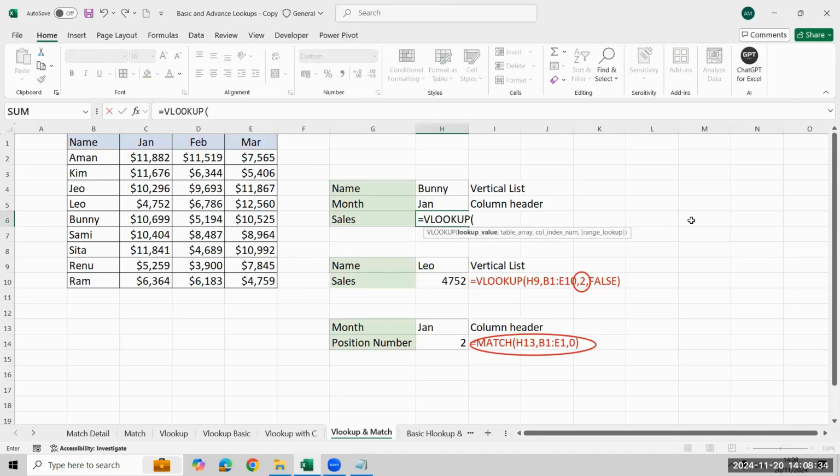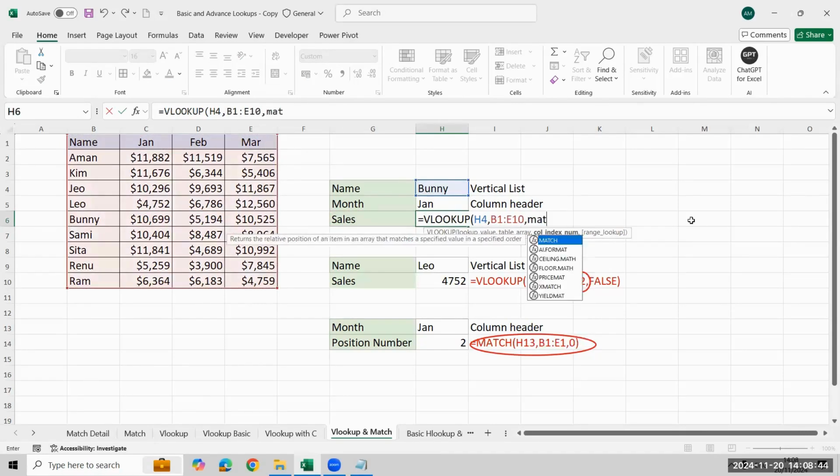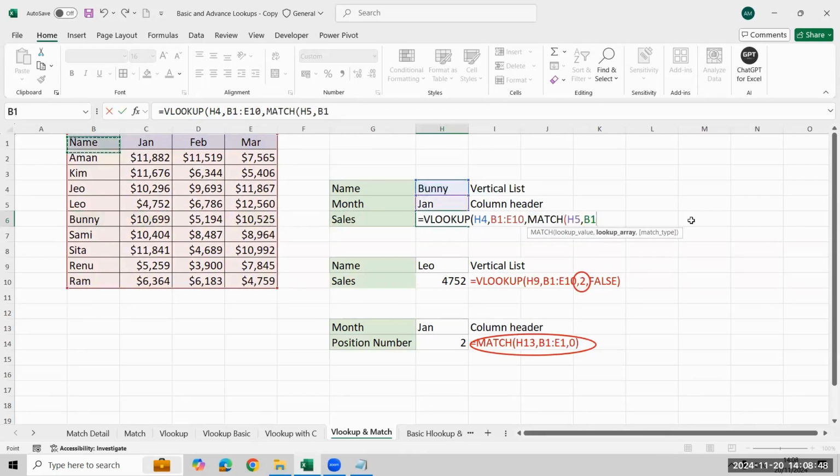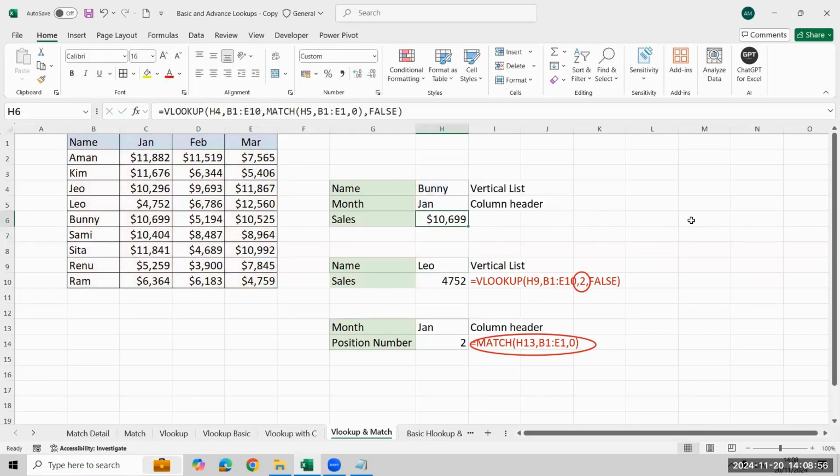The lookup value is bunny. And then we need to select the entire table. Then MATCH, selection of Jan, and then column header, exact match, close the bracket. Then give a comma, false for the VLOOKUP. And you got the output.